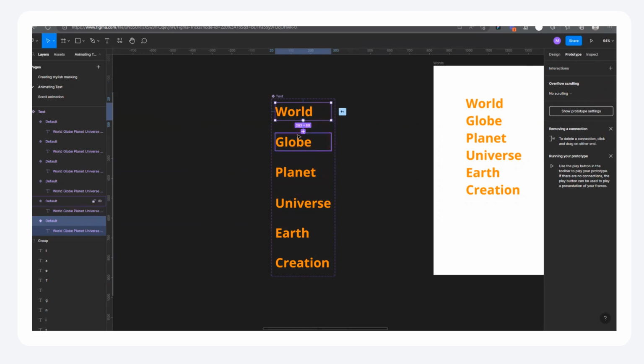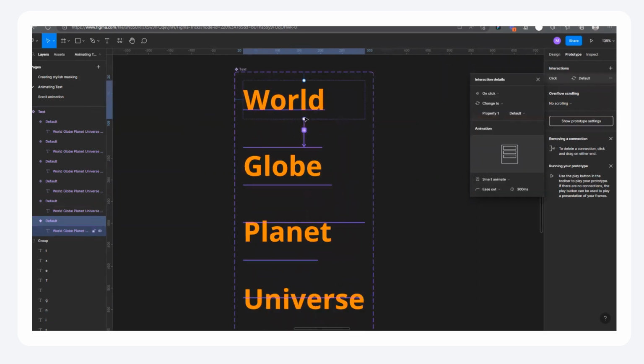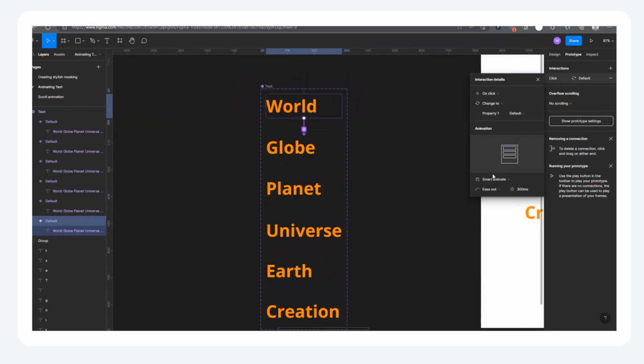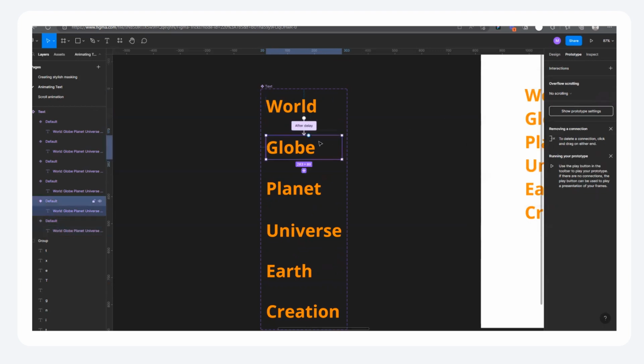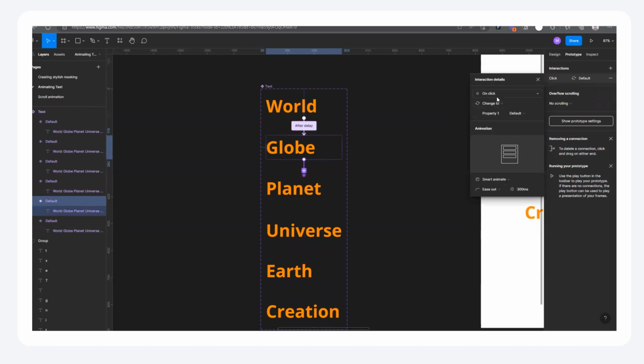So you connect. You can see once you hover on it, you see this plus icon. Just connect the arrow to the next one. Change it if it's on instant. By default, it's always on instant, right? Change it from instant to smart animate and then come here, instead of on click, put it on after delay. Make sure you set it on after delay. If not, the animation will not work. You will need to be clicking it before it will actually work.